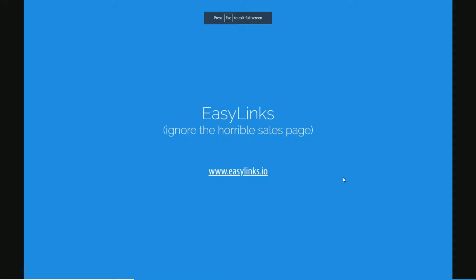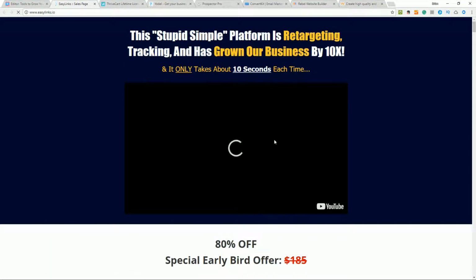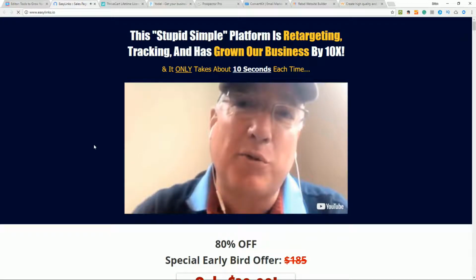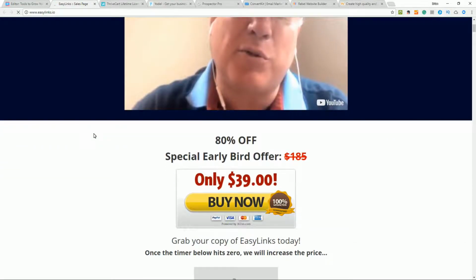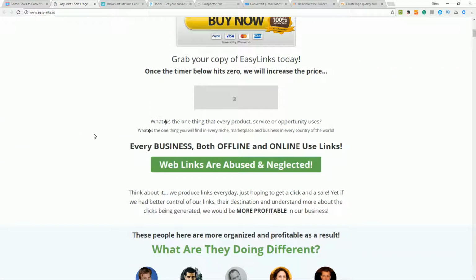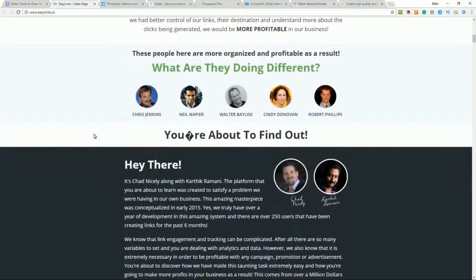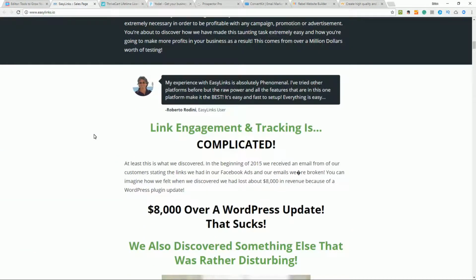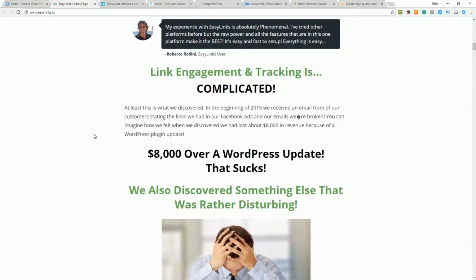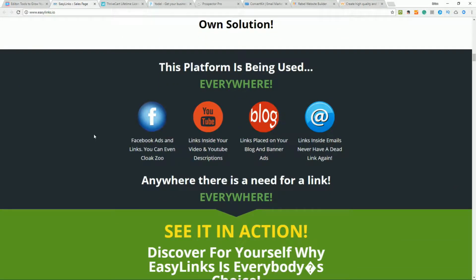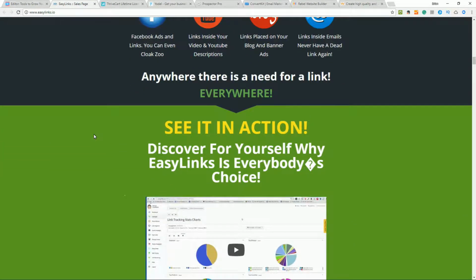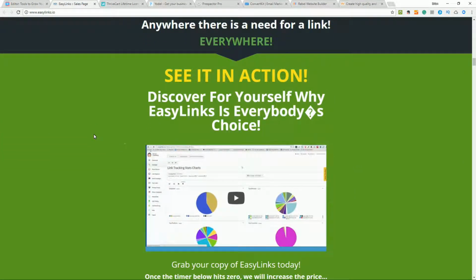Next one is Easy Links. You've got to ignore the horrible sales page, as you're going to see in a second. I don't know why they haven't changed this sales page, because they've gotten very horrible feedback about it. But Easy Links makes it so that you can create tracking links, and you can put your tracking links on your blogs or Facebook or any other place, and you'll be able to use a conversion tracking pixel as well and track to see where you're making the most sales from.